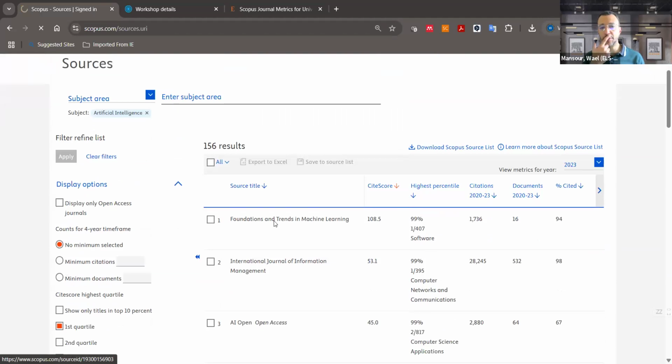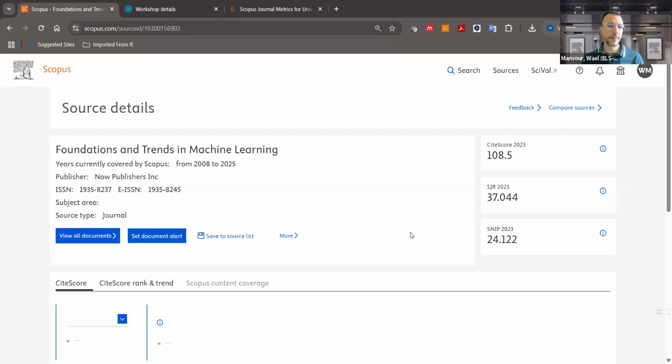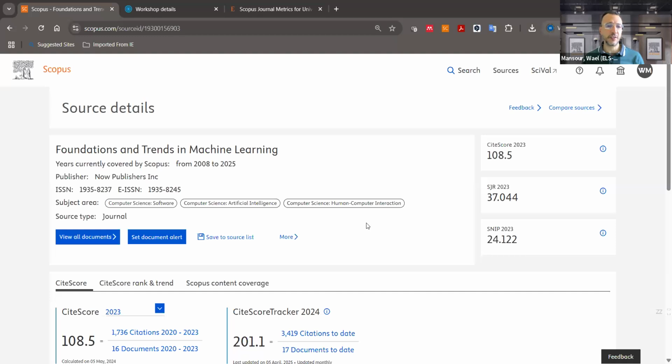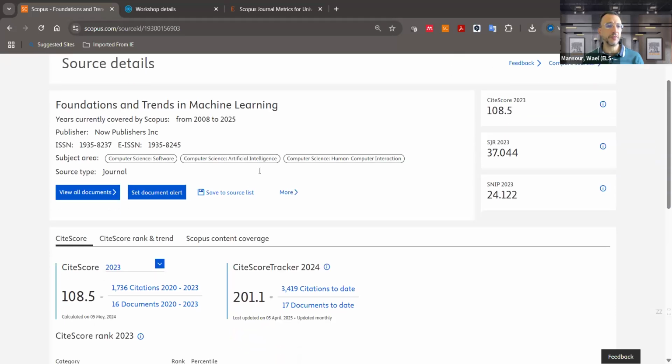So let's take randomly the first journal, and I'm sure it's a journal because I filtered by journal. You can see here again the title, the coverage in Scopus from 2008 to 2025. This is the publisher name, ISSN, subject area. It's a computer science journal and covers 3 subtopics. So it covers software, artificial intelligence, which is the one we searched for, and human-computer interaction. So it covers 3 subtopics, and of course, the type is journal. That's the field we used to filter our search.